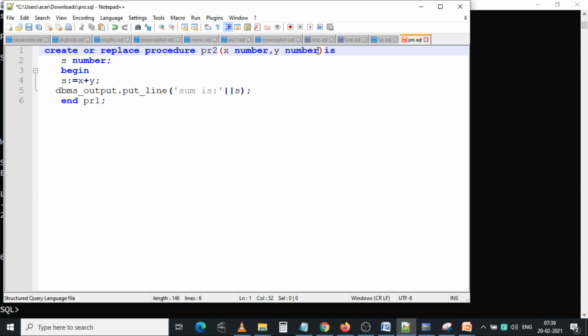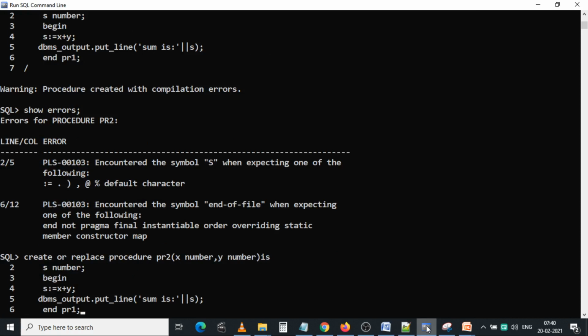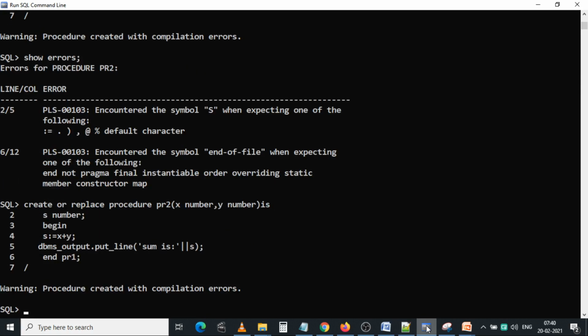Now I correct this error, and I can copy and paste it. Oh, again the procedure is created with compilation errors. Oh yes, actually this program name is PR2, I'll write PR2 here instead of PR1. In the 6th line, it displays the line numbers, 2nd line and 6th line.